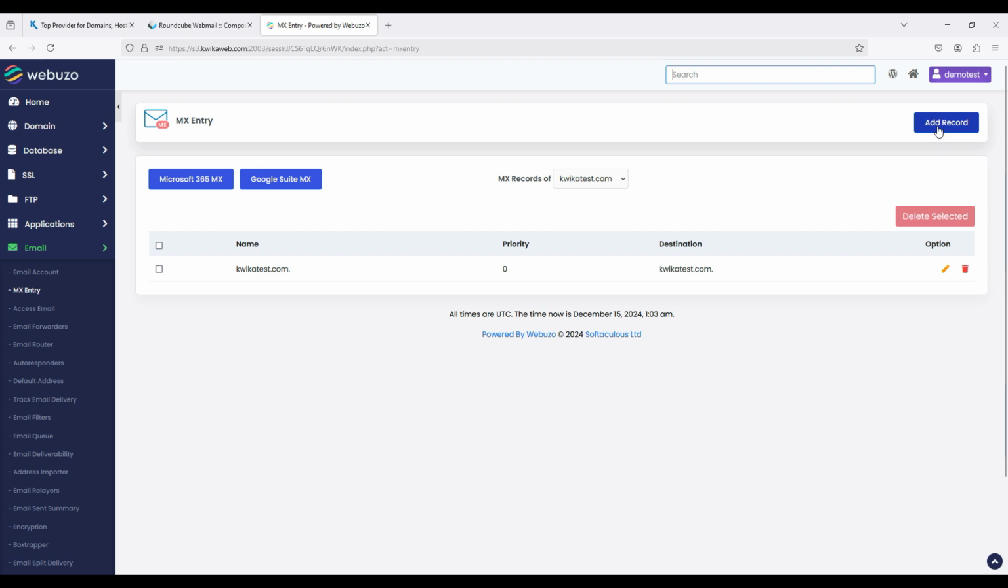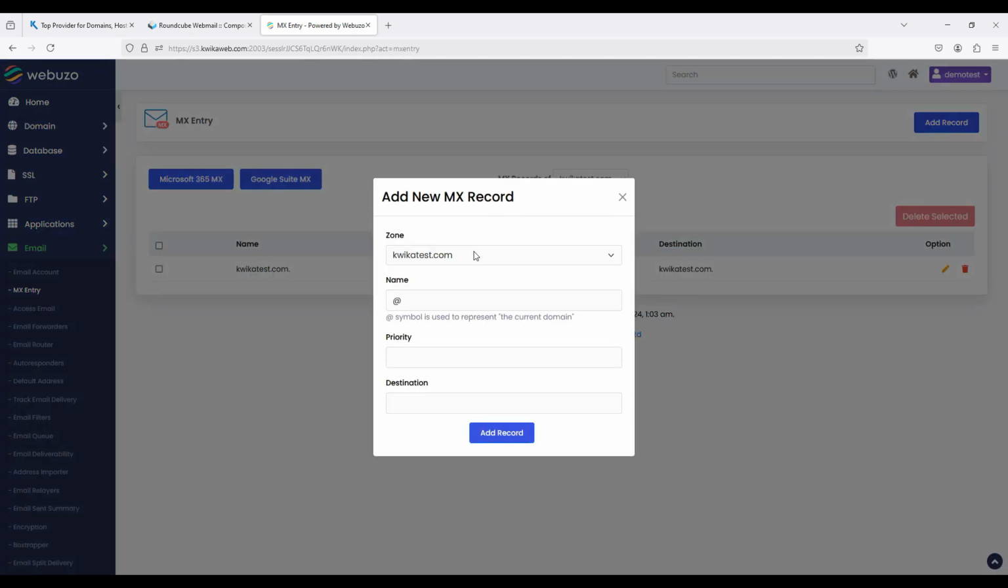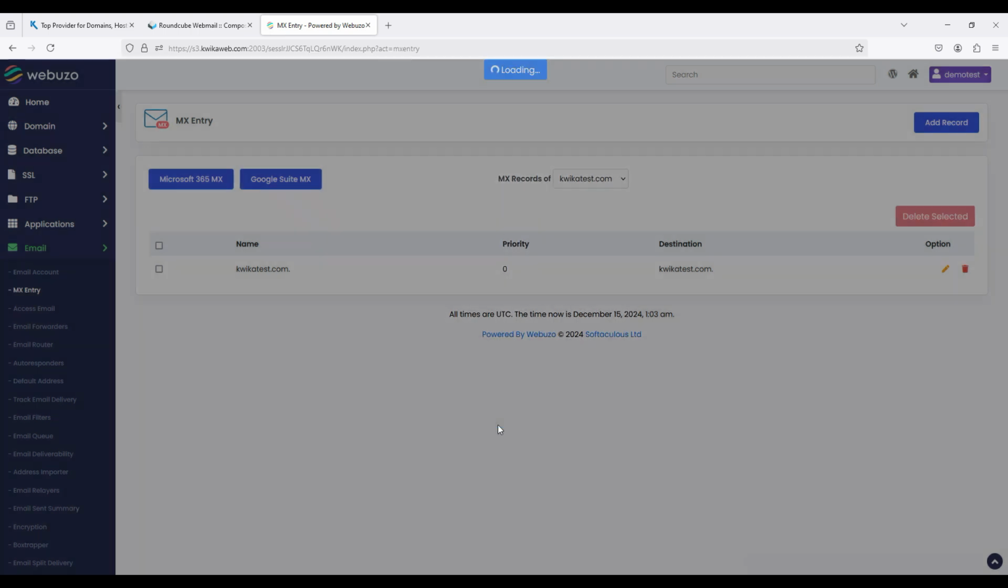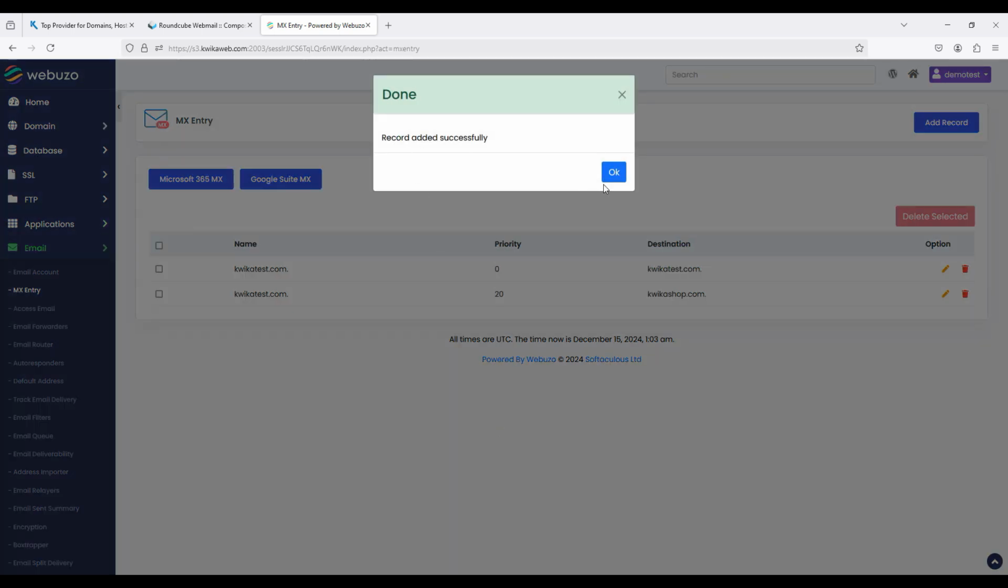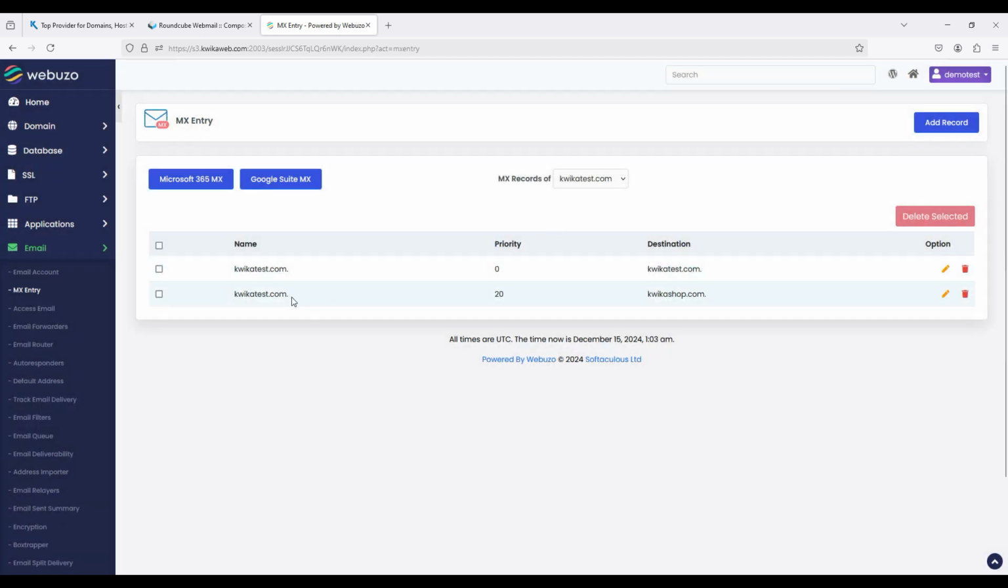So if you want to add, you just click on add record, and then you select the domain you are adding this MX record for, put in the name value that they give you, put in the priority value that they give you, and then you put in the destination that was given to you by that provider. So let's say the provider said I should connect to the destination quikashop.com. This is just an example. Once I click on add record, you can see record added successfully, and that's the MX record I added here.